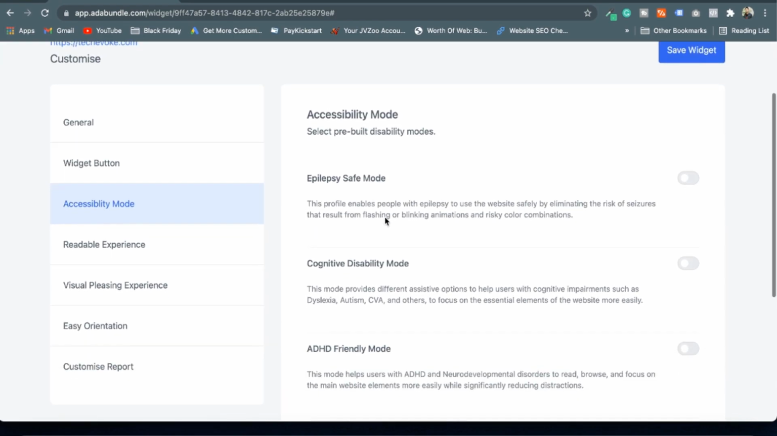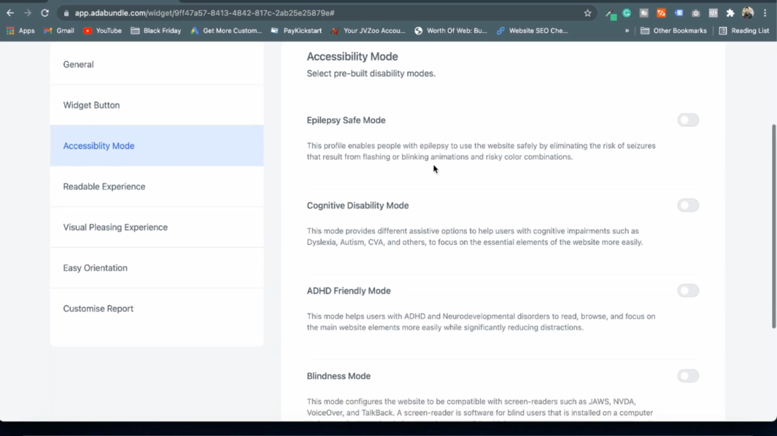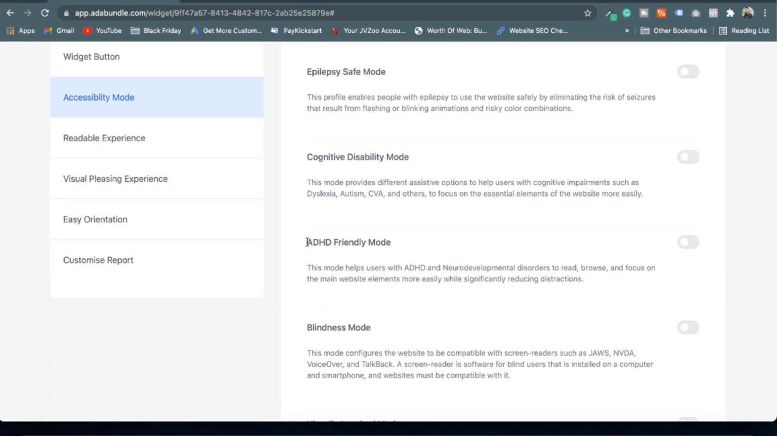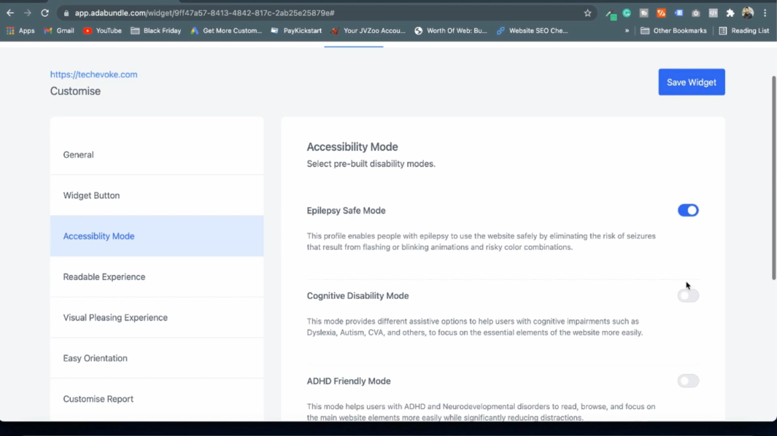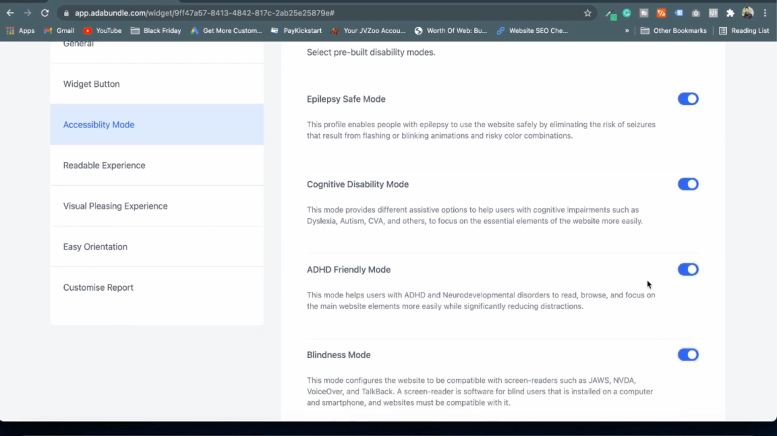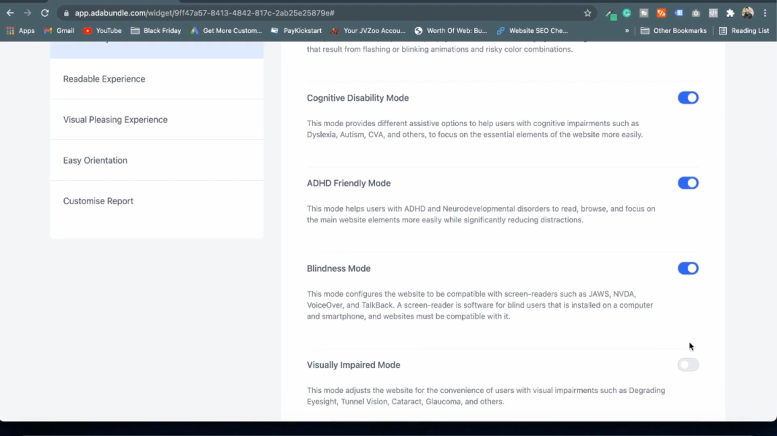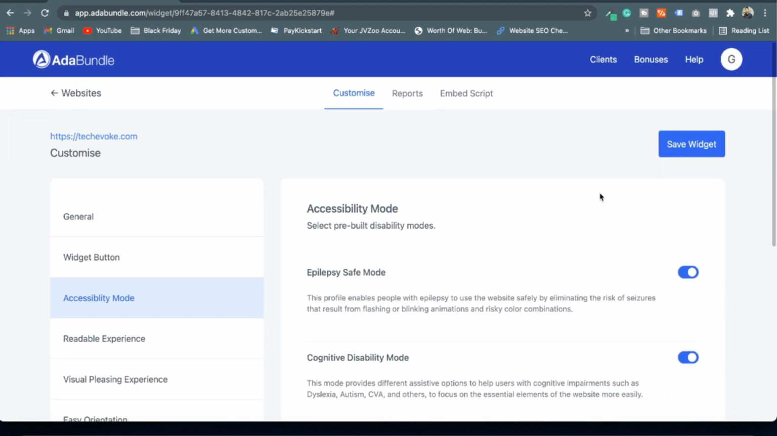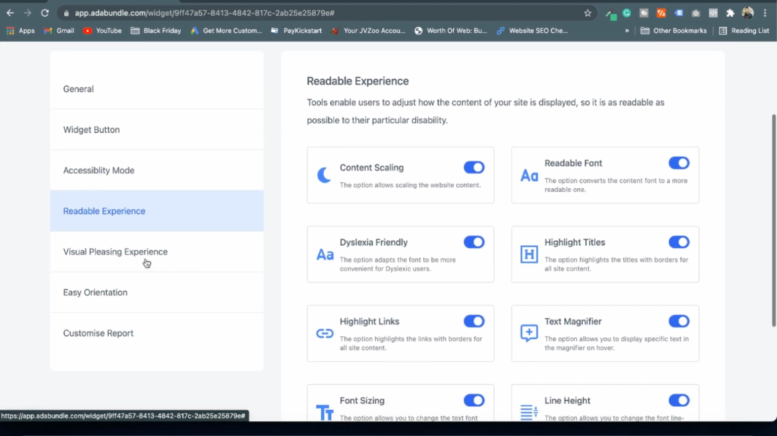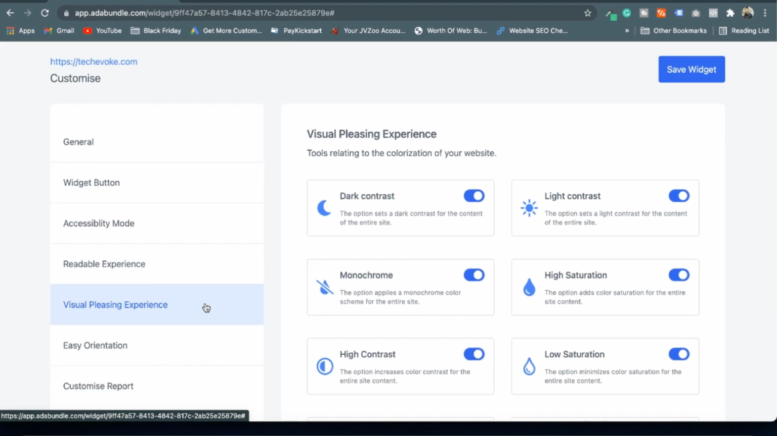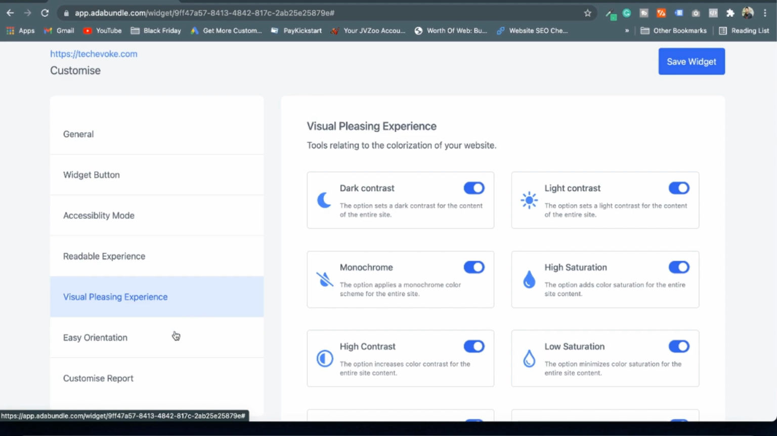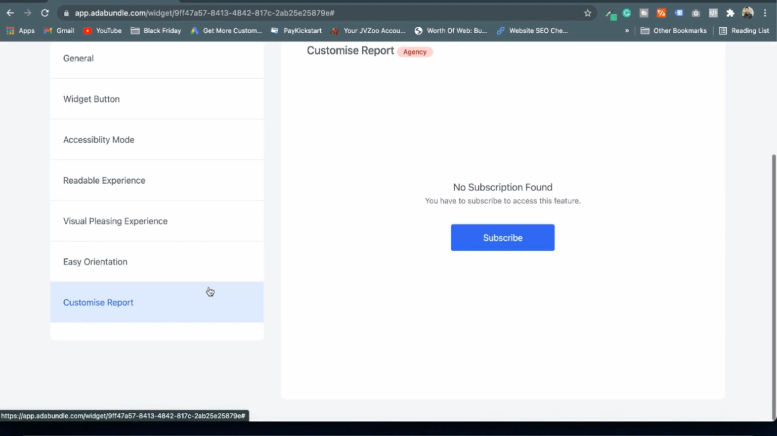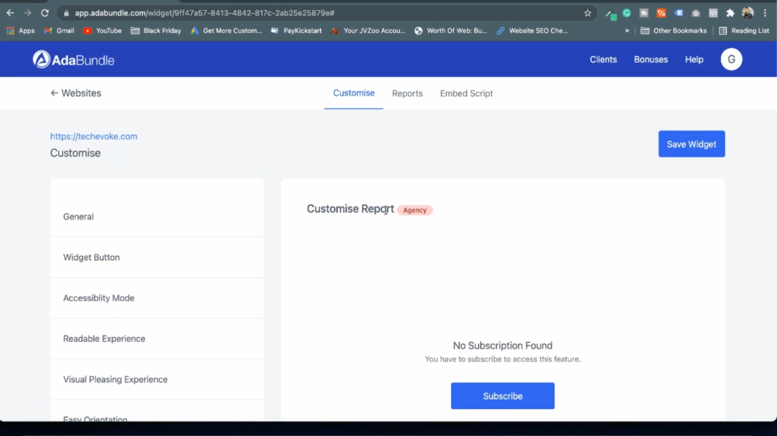Then we have accessibility mode. So we have different kinds of things: ADHD friendly mode and cognitive mode, and we have save mode or something like that. I can click on these buttons, and the options are going to be automatically fetched to my website, so that can be done. We have a readability experience, then we have some more visually pleasing things like dark contrast, which I've just showed you. Then we have easy orientation, then we have a custom report. So it is also available on the OTO.